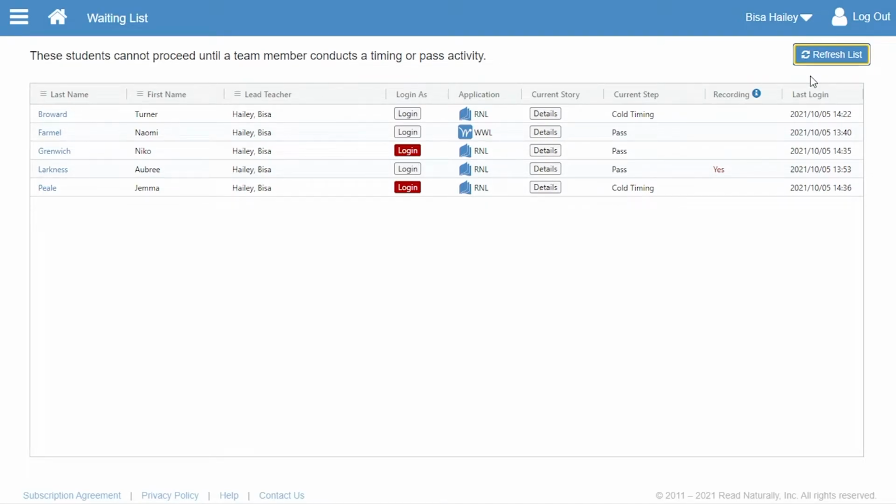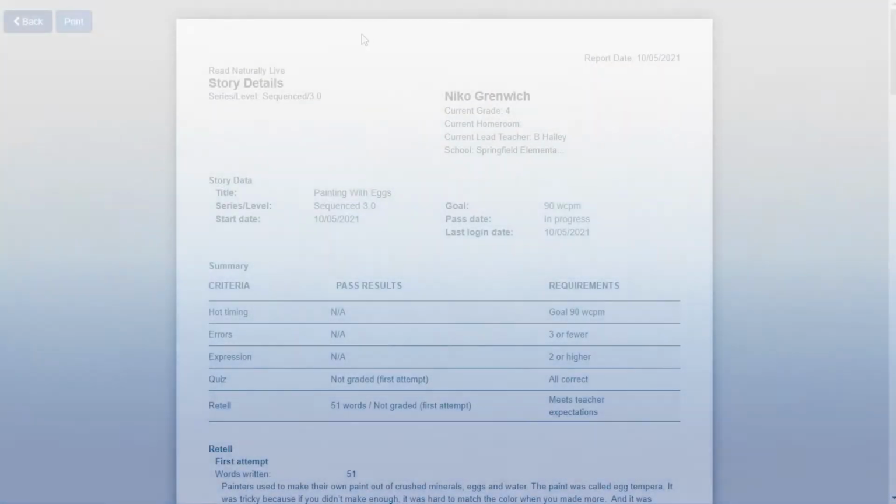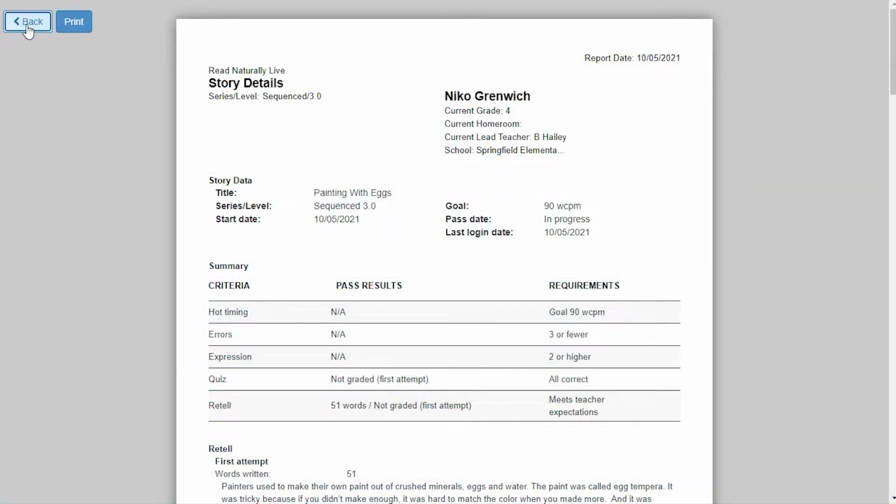Students in this list can be waiting for the cold timing or to be graded on the pass activities. The current step column indicates which of these steps the student is on. To check a student's work on the story so far, Ms. Haley clicks Details in the current story column for one of her students, Nico. Ms. Haley glances over Nico's work so far, and then clicks Back to return to the waiting list.